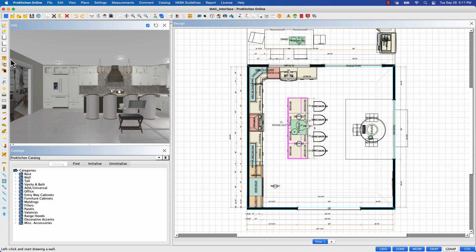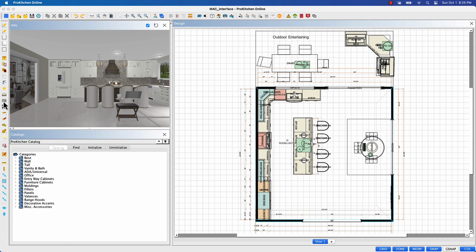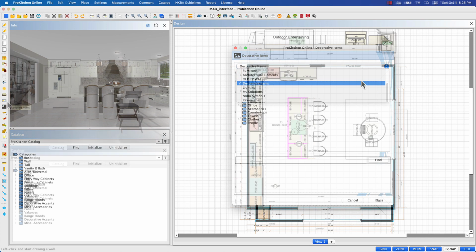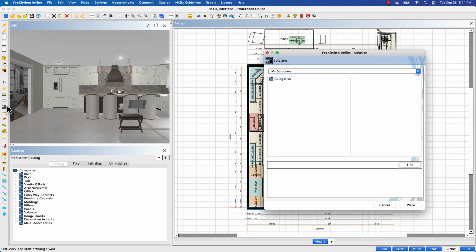In the Place section, you'll find specific catalogs: cabinets, architectural elements, appliances, plumbing, lighting, furniture, and decorative items. You can access the catalog library from any of the catalogs using the drop-down menu. Select Solutions to find your previously saved solutions for placement.